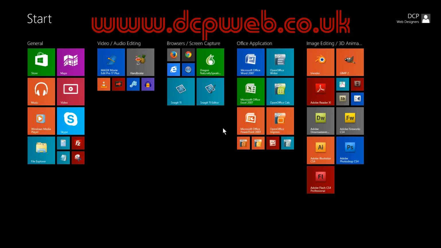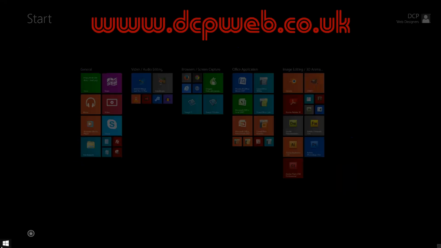To get access to your desktop is quite easy. You just simply move your mouse cursor to the bottom left hand corner and you get this little Windows icon here. You can think of it like the start menu on the Windows 7 operating system, but now it's just this little Windows key. So when I click on that, it will take me to the desktop.